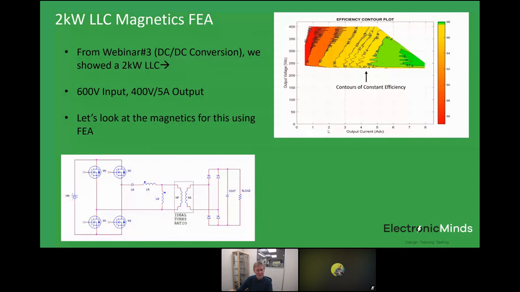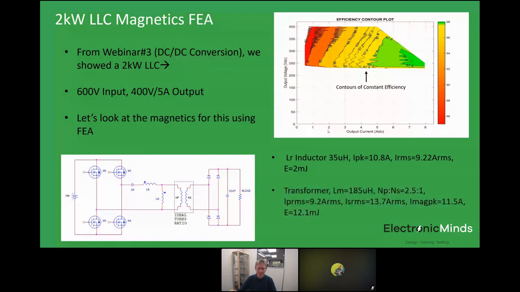So this is the LLC converter that we built, an idealized version of it. There's actually two magnetic components: our primary side series resonant inductor, and then the transformer itself. Going back to webinar 3, we derived the actual requirements of those parts, which I'm not going to repeat here, but just bring those factors forward so we can use them. For the LR inductor, in our case, about 35 microhenries, a peak current of just over 10 amps, 9.2 amps of RMS current and energy storage of about 2 millijoules.